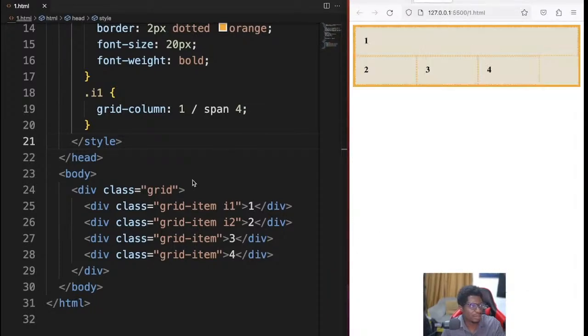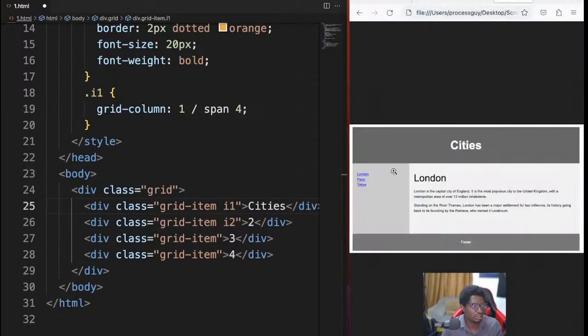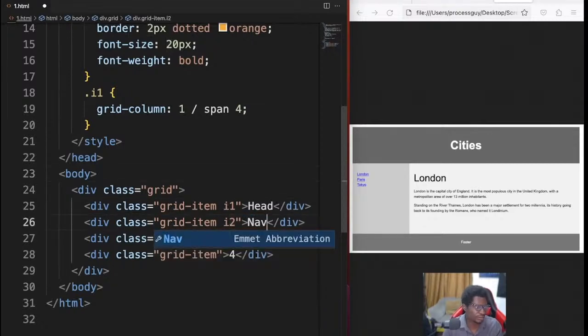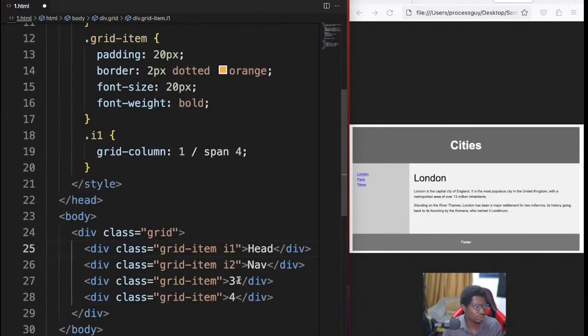Okay. So let me even give them their proper names. So let's say cities, right? And in fact, instead of cities, let me say header or head. And let me say this one is navigation. Then this one is main, and this one is data.